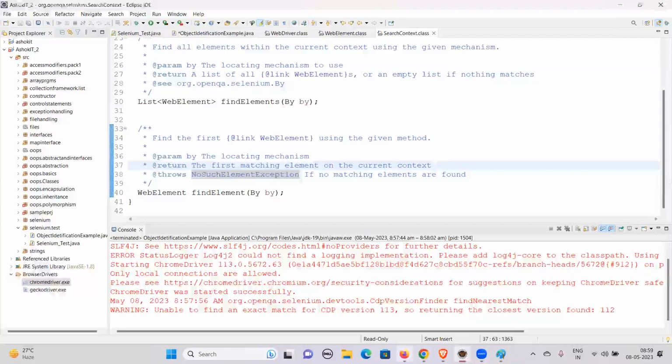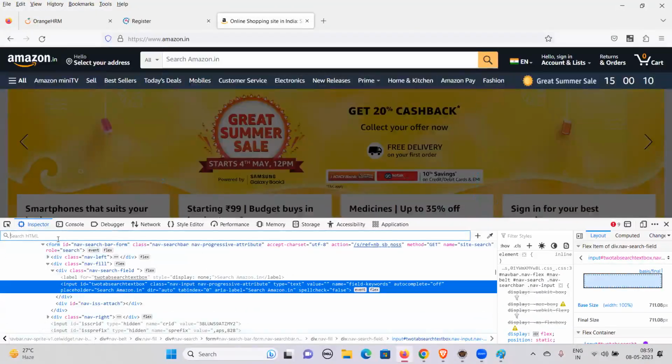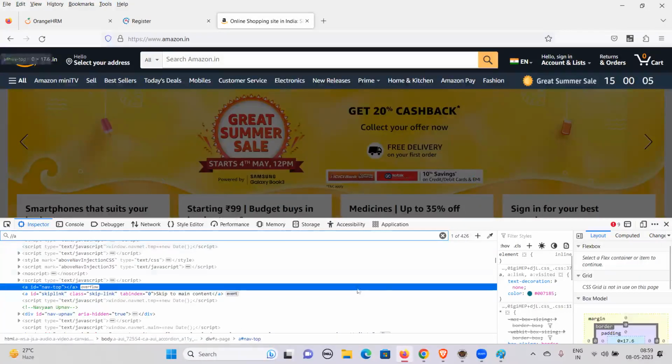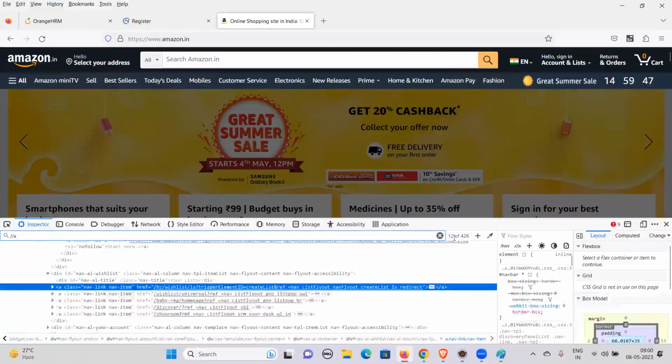For example, let us take this. I'm going to try to identify this element. How many elements did we get? Here you can see 1 of 426. But if I use findElement, it will give me the first occurrence, the first element which is available. We have a lot of elements, but it's going to give me only the first element. Let me again try to search for this.